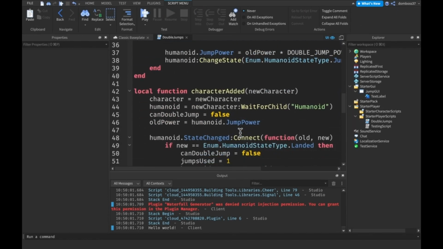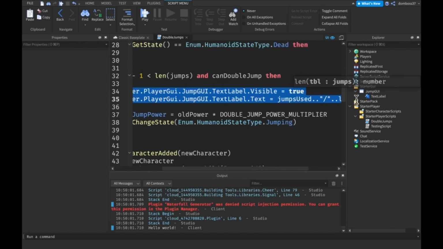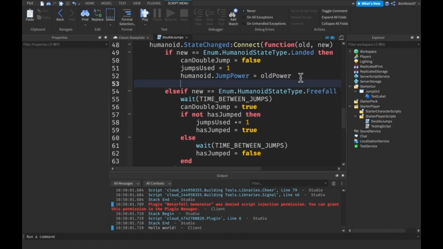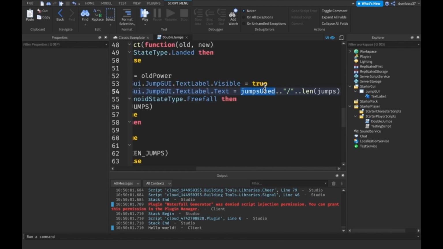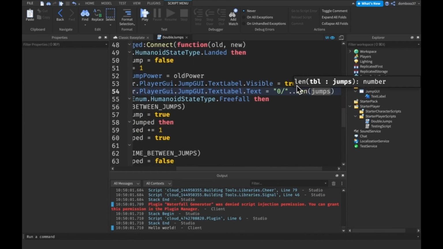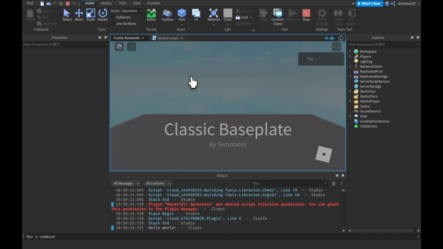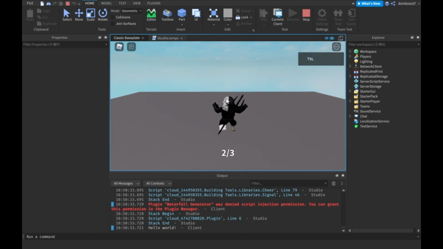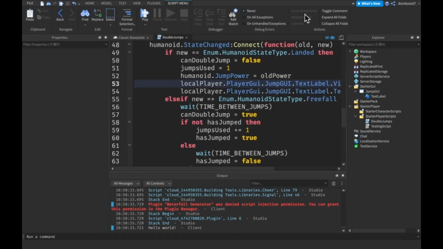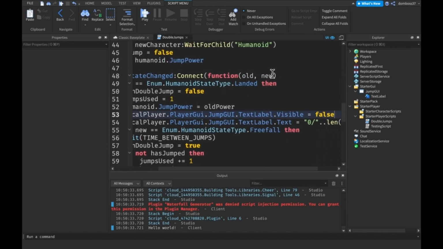1, 2, 3. So then once we land, we will want to copy this first of all, and then when we land, we want to set this to 0 out of that, and this will be visible to false. So then when we go here, test this out again, 1, 2, 3. That works pretty well.